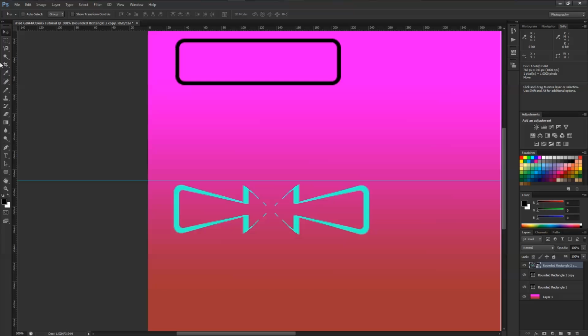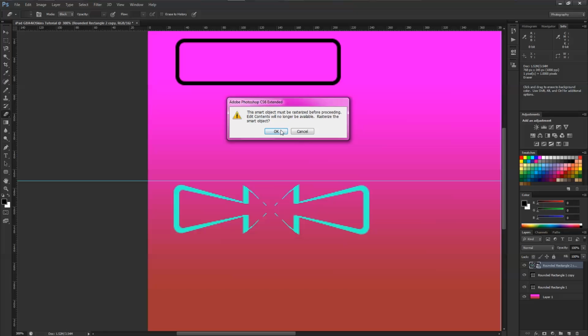So, back to what I was saying, I haven't used Photoshop since probably CS4 until I got CS6. I rasterize a smart object.